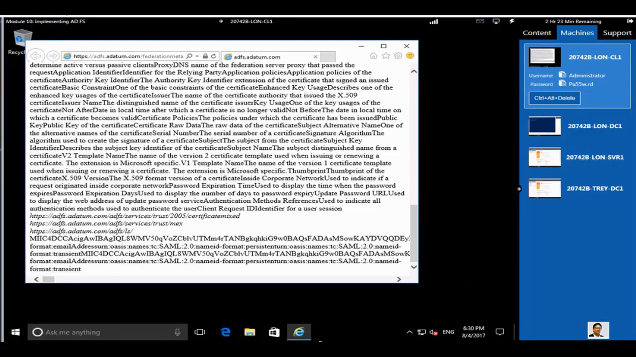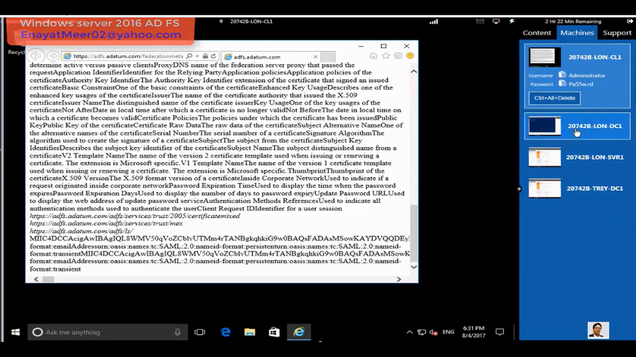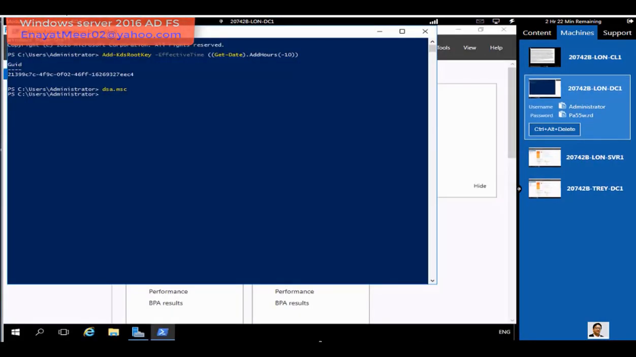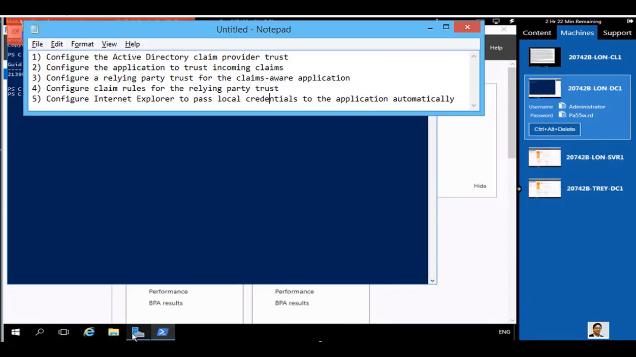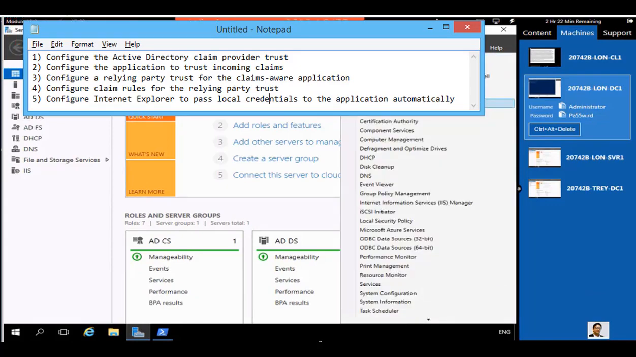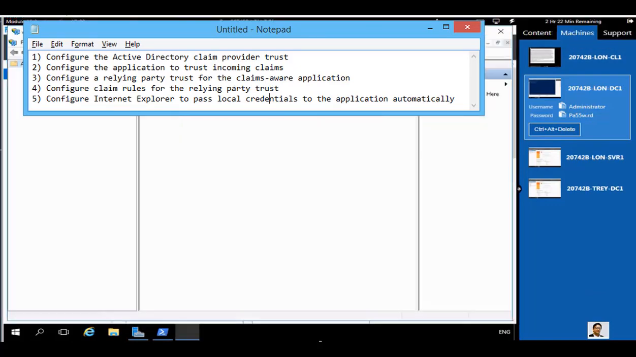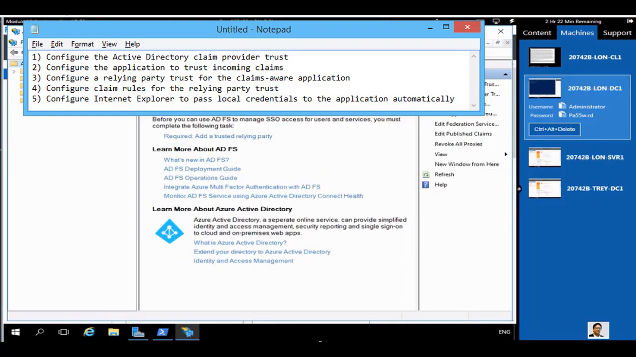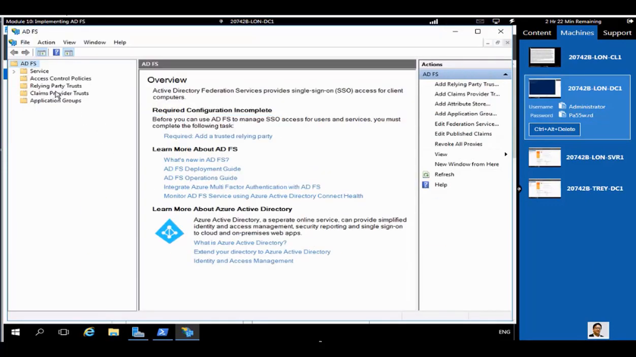I'm going to add a side note as well. So one by one we're going to look at what is being done at this time. In this way we're going to keep track. So let's see if I have that small note here. This note will tell you what we are going to do here. We are going to configure the Active Directory claim provider trust. So we're going to go one by one.